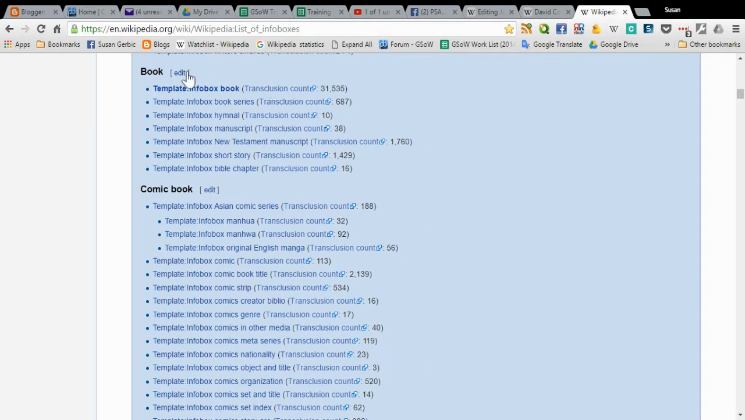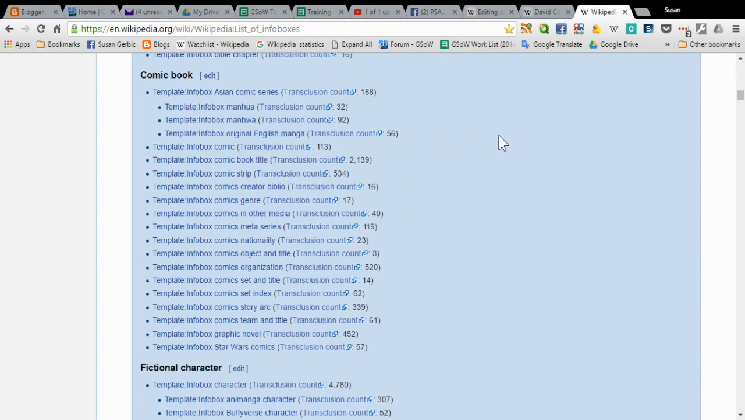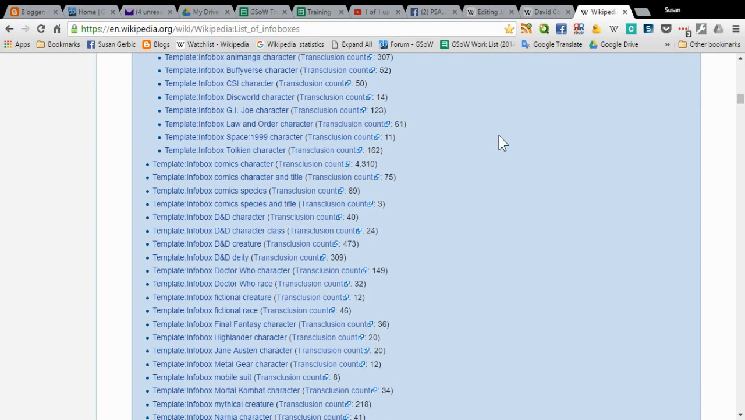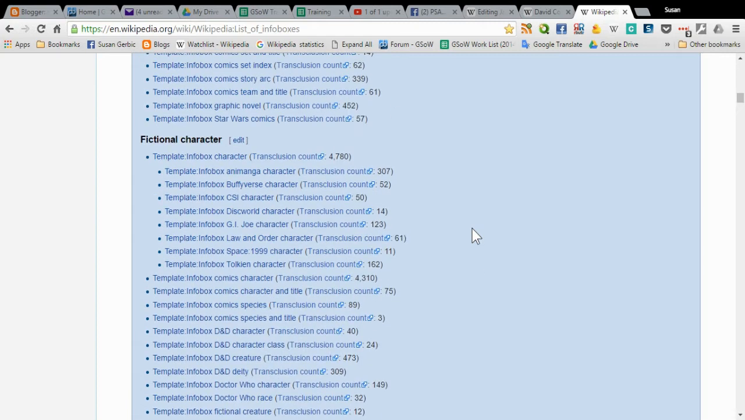Like here's info boxes for different kinds of books. Here's comic books, fictional characters. Here's D&D deities. Here's Buffyverse characters. Let's just click on it and see what it looks like. I have no idea. There's 52 of them.